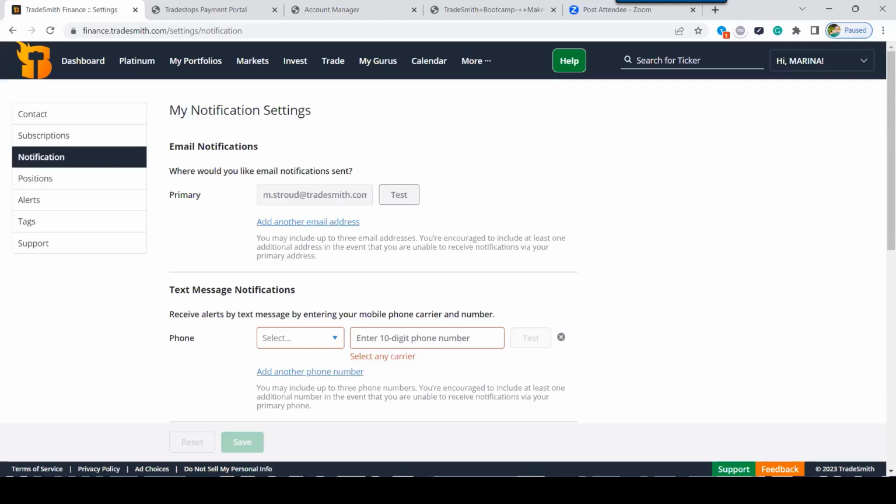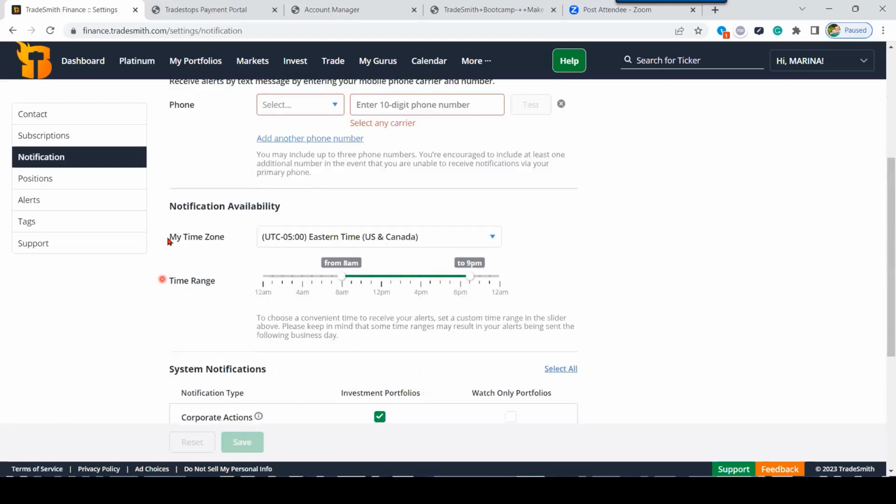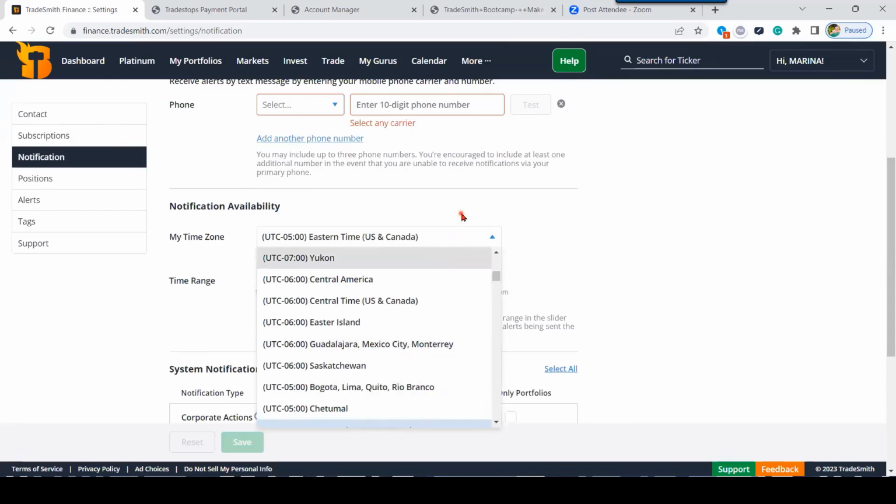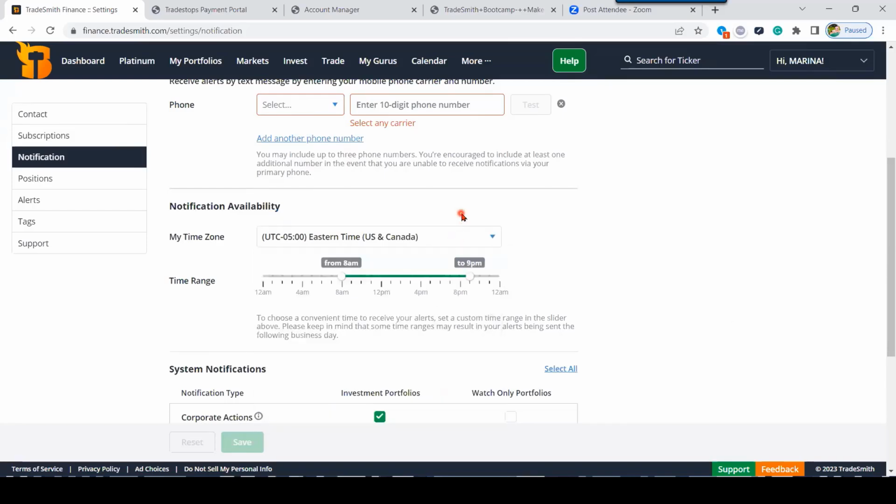You're very welcome. Okay, so let's move on along here. We have our notification availability. You can use this little slider bar, from and to, to adjust your time range to receive your alerts. If you value your beauty sleep like I do, you want to adjust it to the appropriate time. You can set up your time zones right here at the top.